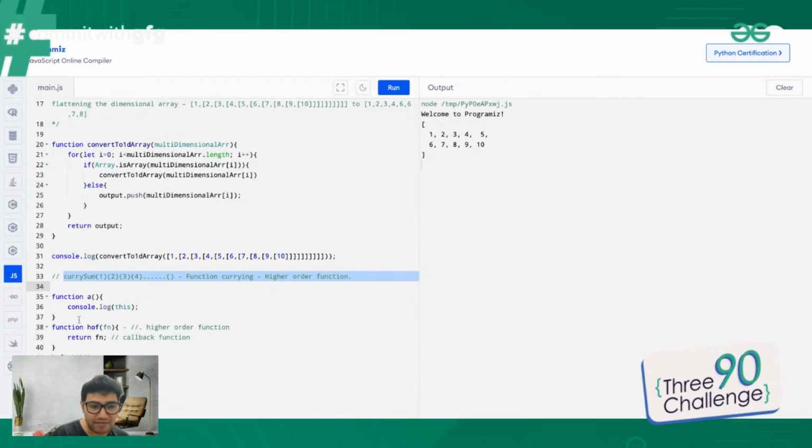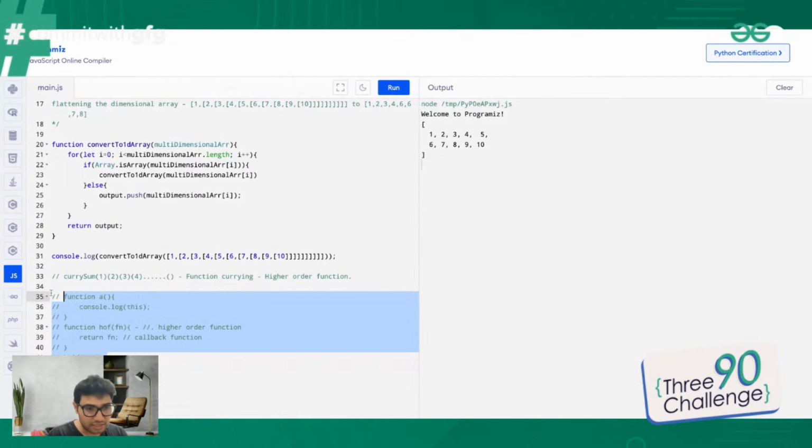I hope this clarifies what a higher order function is, what a callback function is, and what concept this problem is based upon. This problem is based upon function currying, and it leverages higher order function properties, where you can reuse certain code or logic so you don't have to repeat yourself, and solve complex problems by breaking them into smaller sub problems. That's what we are going to look at now. Let me comment this, and let's start writing the code for curry sum.